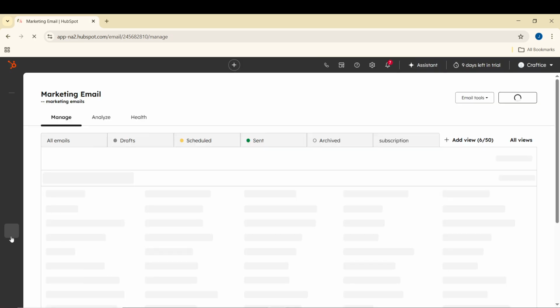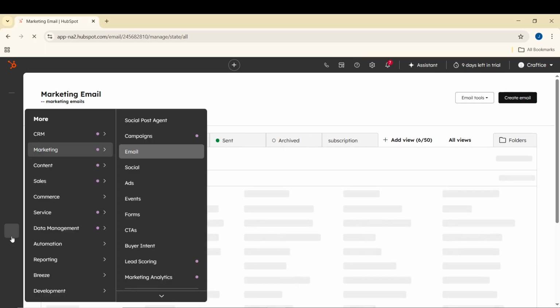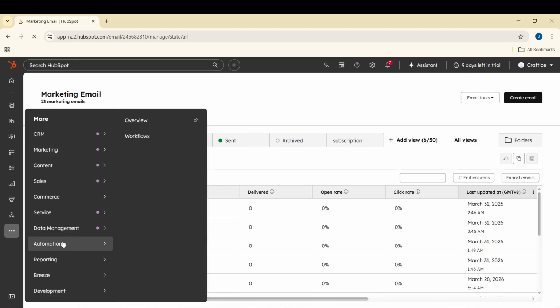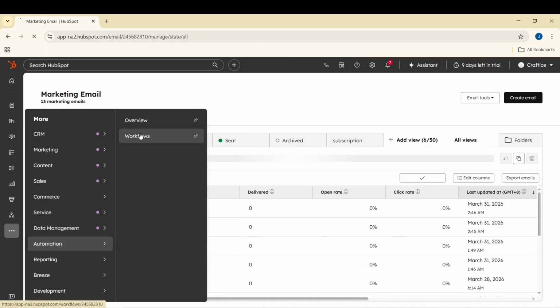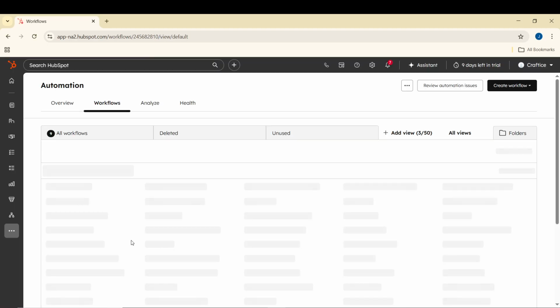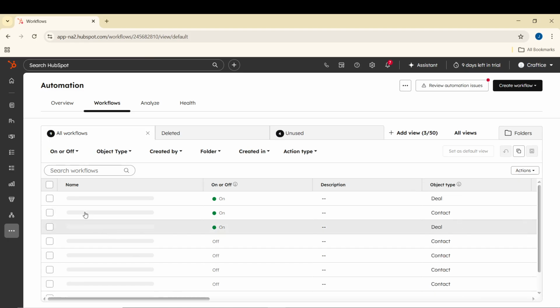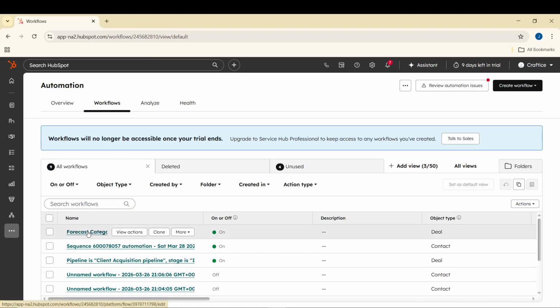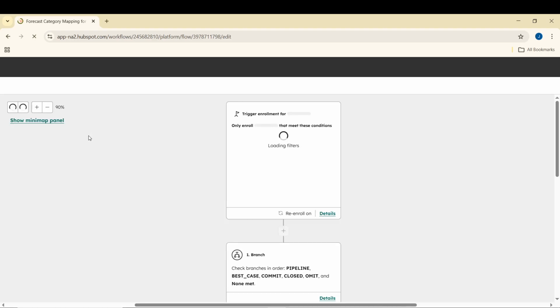With the email published, navigate to the Automation section. Choose Workflows, then open the workflow you want by clicking its name. Inside the workflow editor, click the plus icon to add a new action. Select Send Email, then choose your newly created A/B test email from the list. Once selected, HubSpot will handle sending version A and version B automatically based on the A/B test setup.